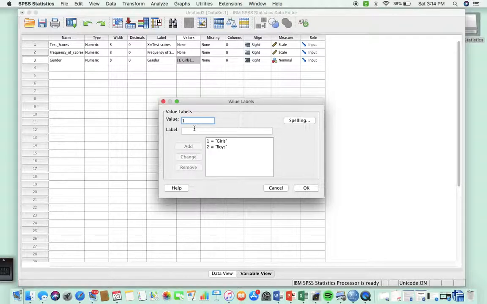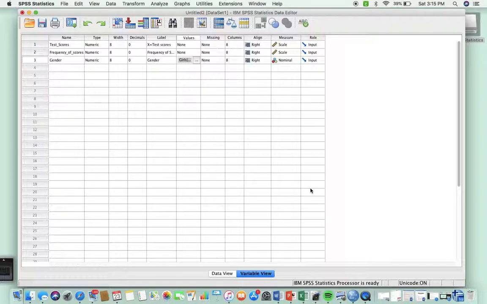I'm just going to show you how I did it. So value 1, and then under label, you would make it girls, boys, whatever you're using. And then just click add. It brings it up into this little box like I did here. Then you would do the same thing for, in my instance, boys. You put 2 and then the label as boys, add it to this box as well, and then go ahead and click OK.